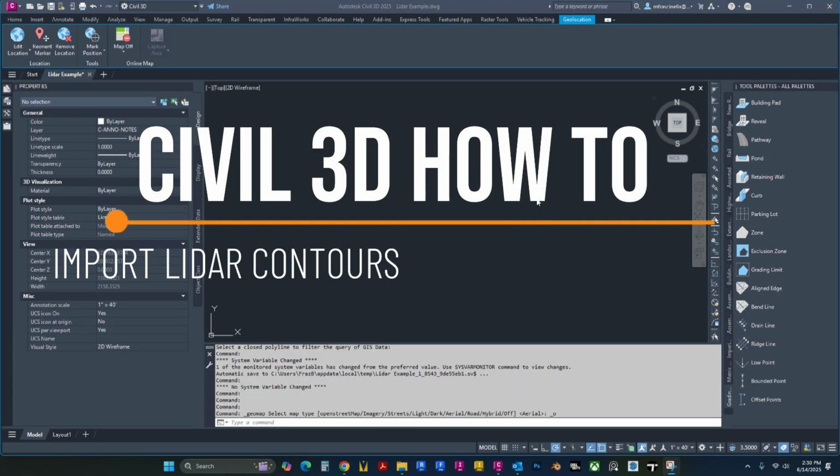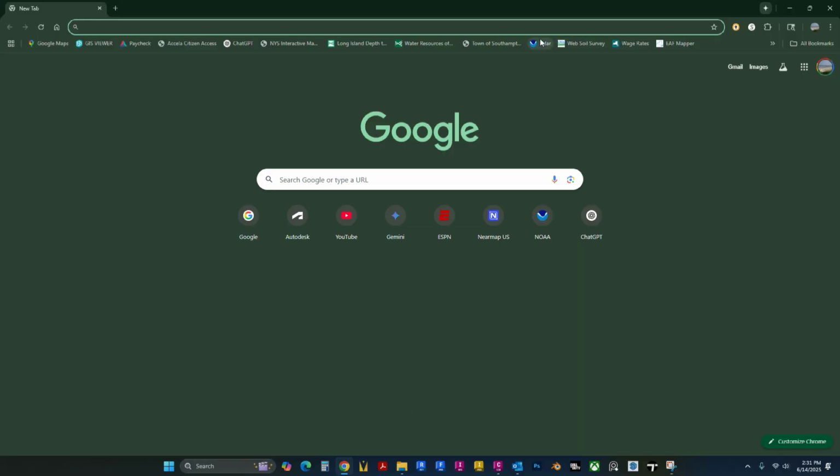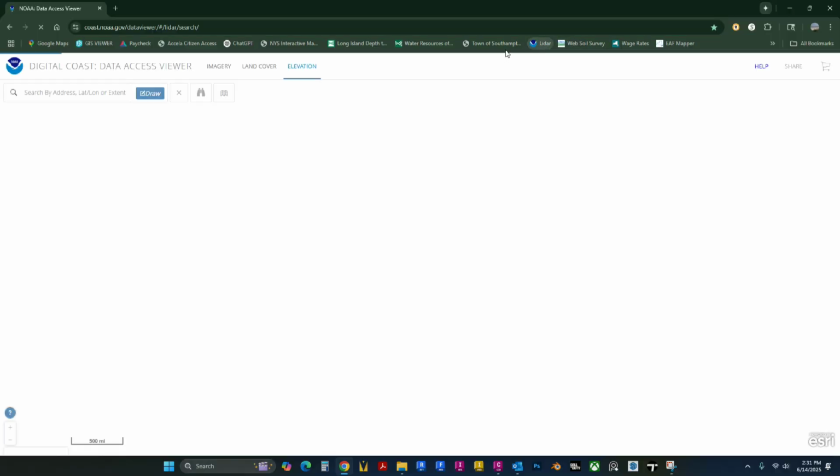Okay, in this tutorial, we are going to go through the process of importing Lidar contours from a shapefile into Civil 3D. So the first thing we need to do is obtain our shapefile that contains the Lidar contours. So we're going to go ahead and open Google Chrome or whatever web browser you're using. And we're going to go to a NOAA website that contains the Lidar.